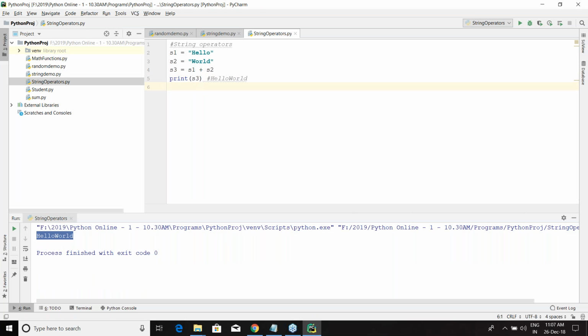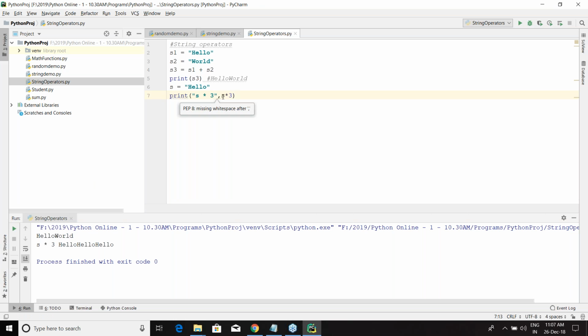Next one, again s equal to hello, and print s into 3. Sorry, this is repetition, not slicing. When you run, we get three hellos here: hello hello hello, three times it will come. This is for repetition.